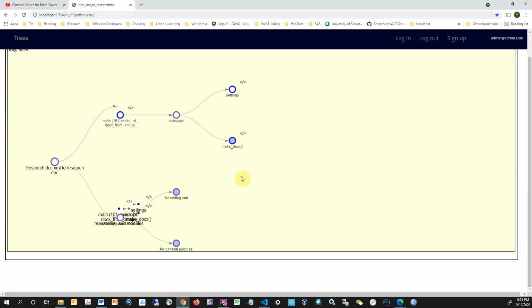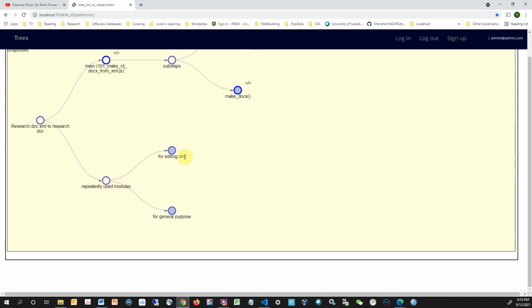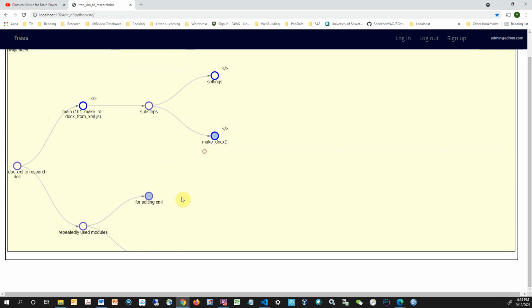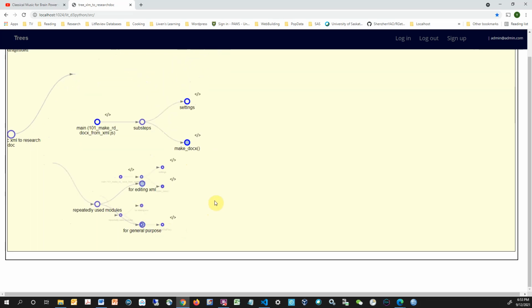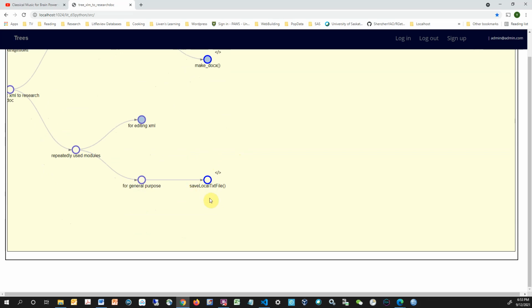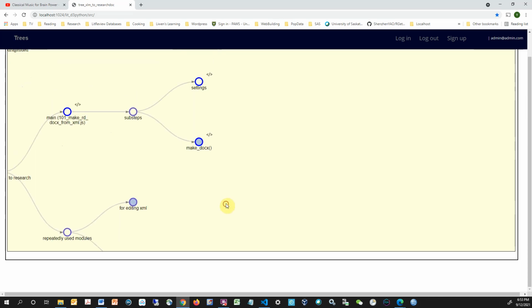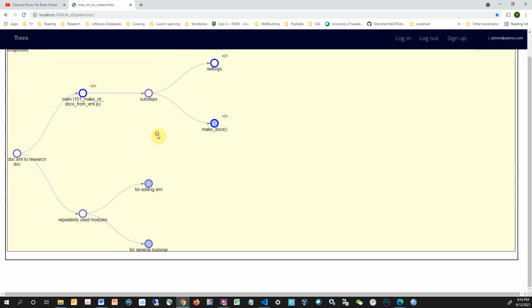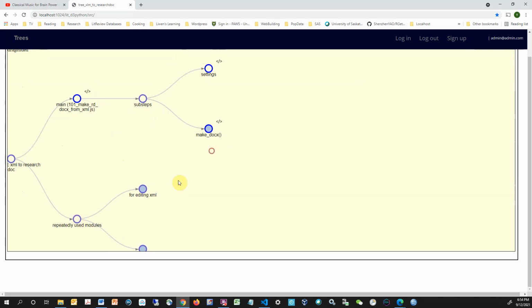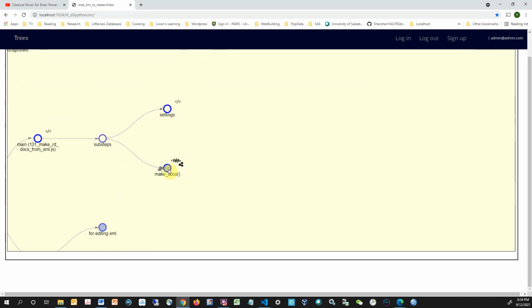But basically, it is going to have two parts. The first is the modules for editing the XML, and the second part is for general purposes. General purposes means that the module or the macro is not for editing XML. Anyway, we're going to go to that later. All right, so let's just take a look at that. For example, if you're going to save a file that's nothing to do with XML, this is for the general purpose. Okay, so now let's go into this make document, which is the program.